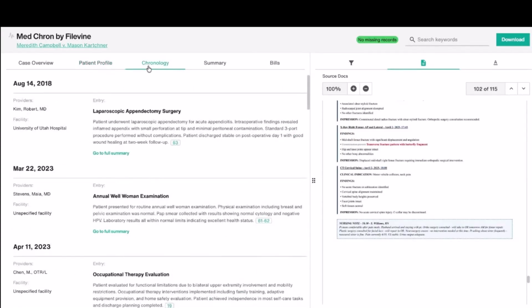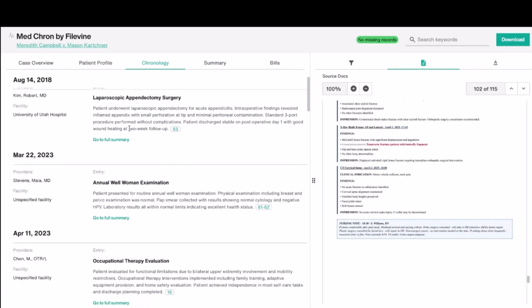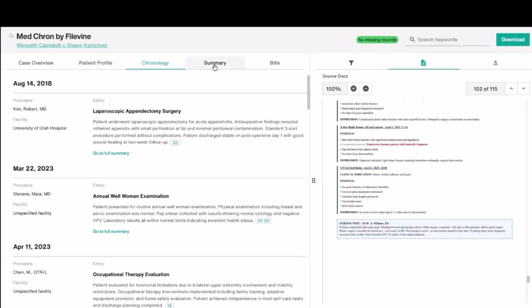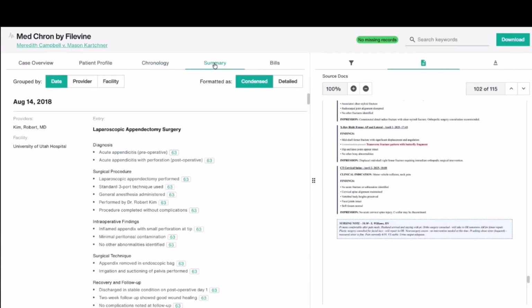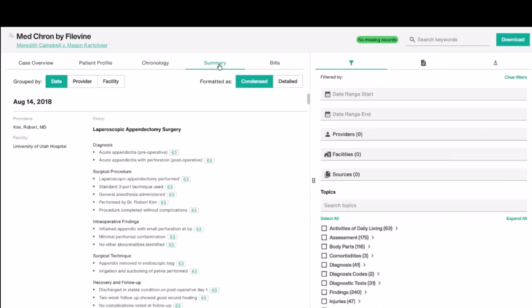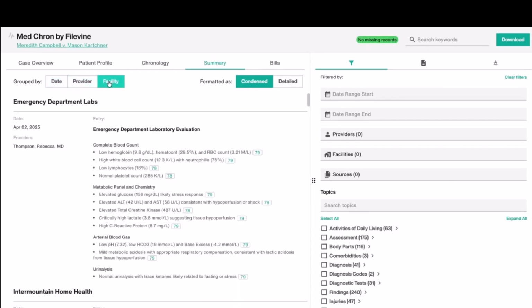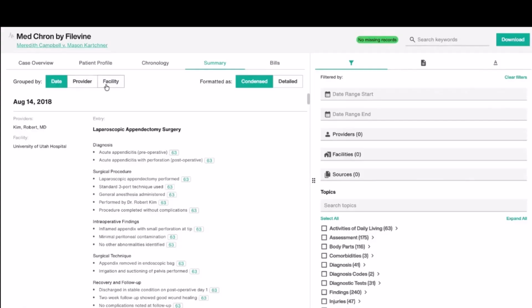And then the next tab over is obviously this chronology section. This will be listed by date, but it also gives you access to see the providers and facility. And then the fourth section, which I actually like more in terms of viewing the chronology, is the summary tab. And the reason why I like it more is you can actually group these by provider or by facility. So you have some options there for viewing the data in different formats to be most convenient to you.